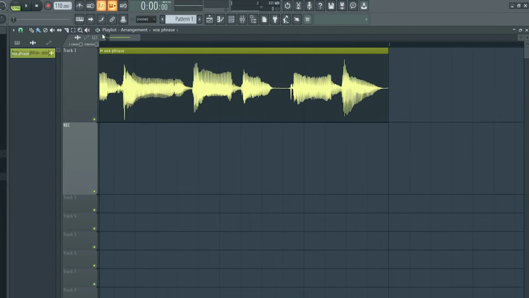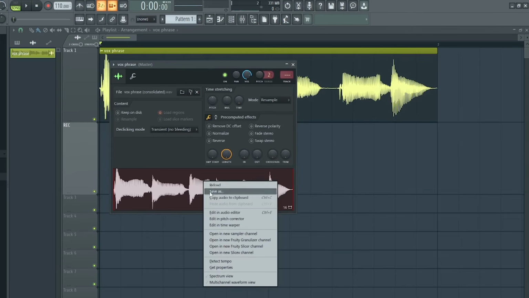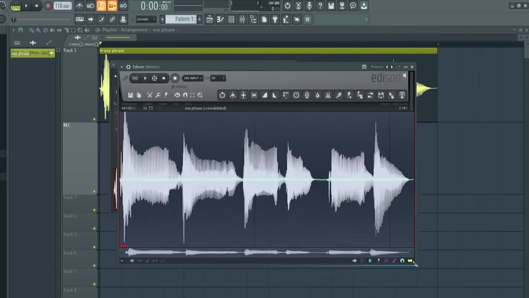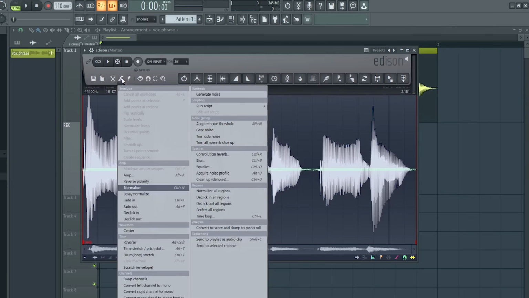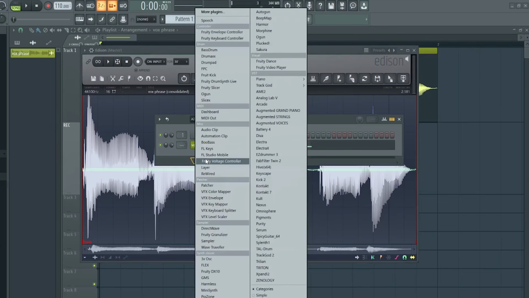In FL Studio, you double click on the sample and this menu will pop up. Right click and edit in audio editor. From here we go to this tool icon. Under analysis, we convert to score and dump to piano roll. Just add any instrument. I'd recommend a basic piano so that you will hear all the tones of the note.